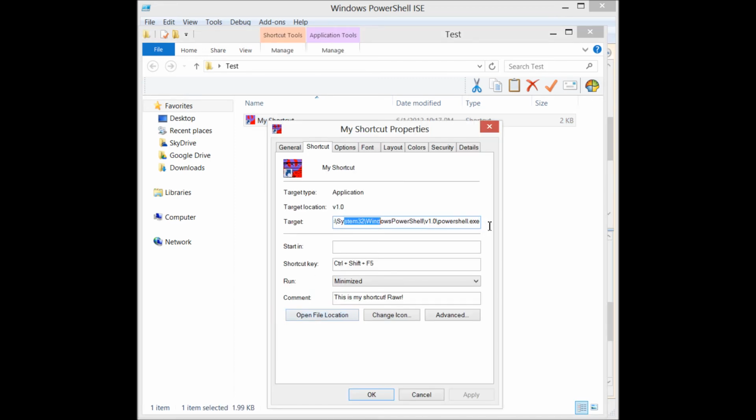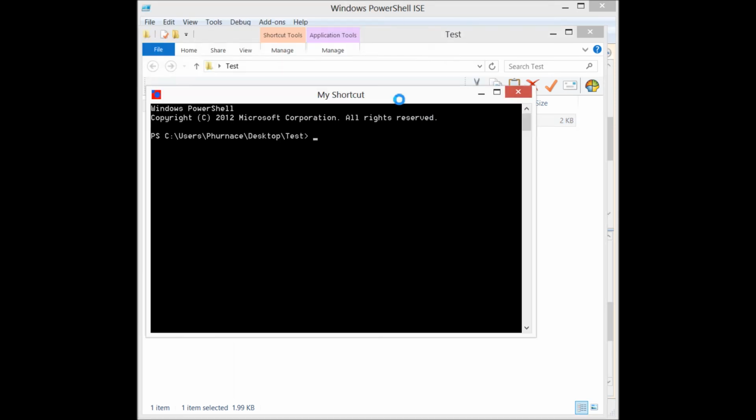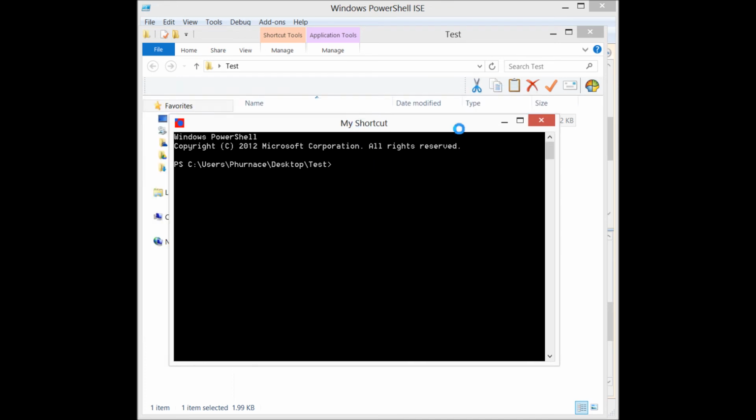The target is pointing to powershell.exe. We have our shortcut key. It's going to run minimized, and here's my comment down below. So when I run it, you'll see that nothing has popped up, but when I click on the minimized link, then it shows up. So that is how to create a shortcut to a program on your machine.